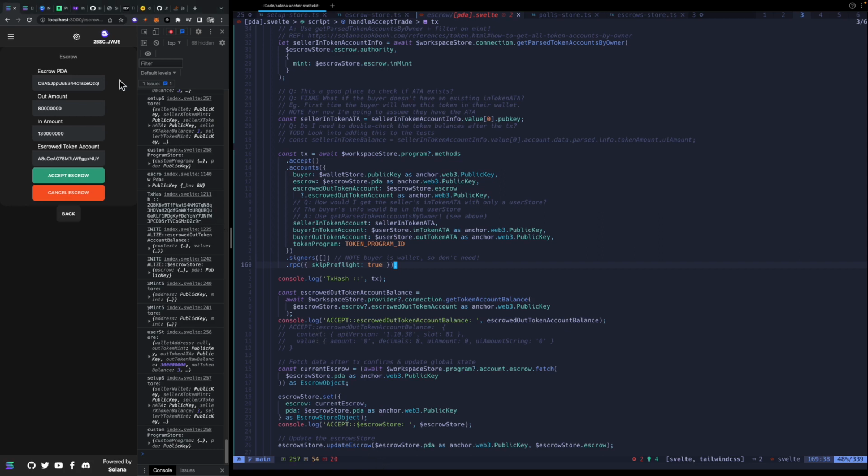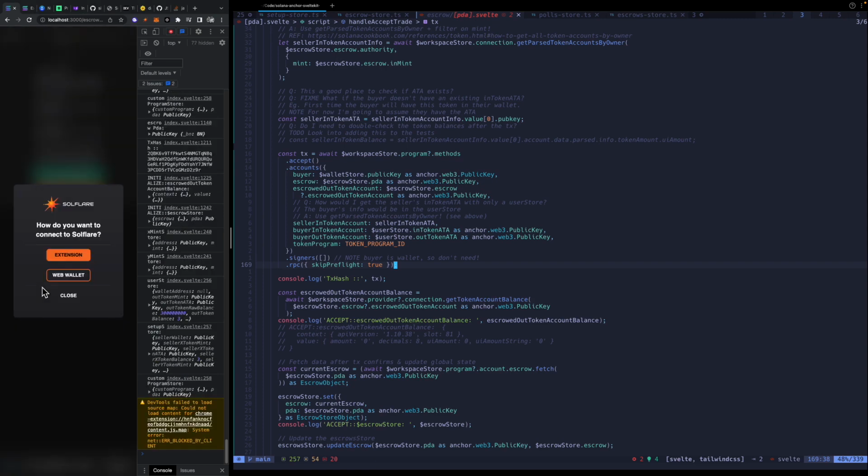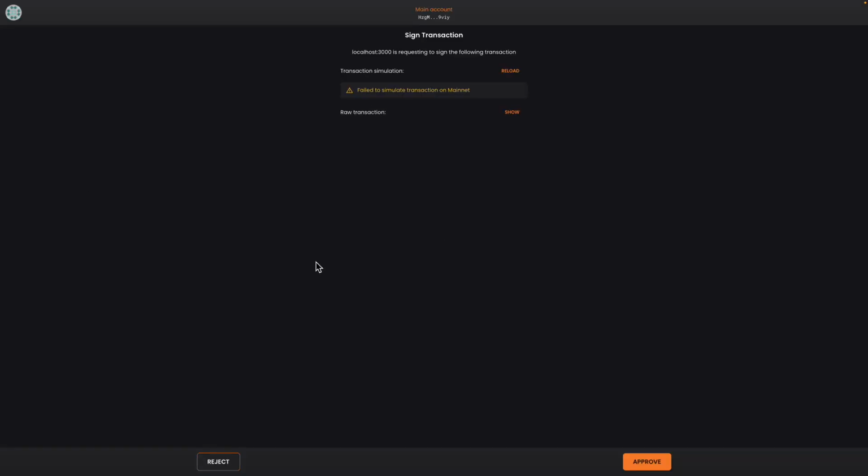I'm gonna go over here and connect to a different wallet. Let's use the Solflare extension, password, and now I'm connected. It's done a fresh fetch of tokens available in the Solflare wallet. Let's see if I can accept and what happens. Still doesn't seem to be liking this. Approve.